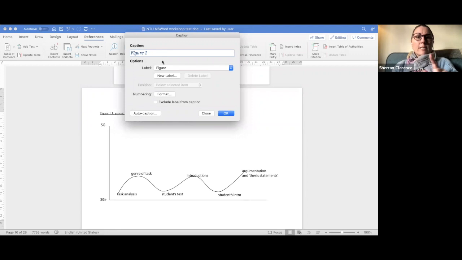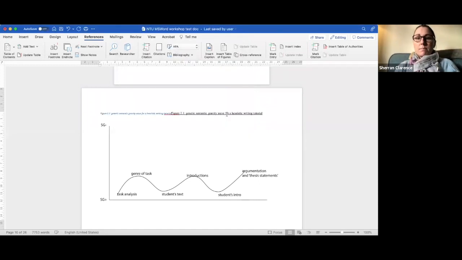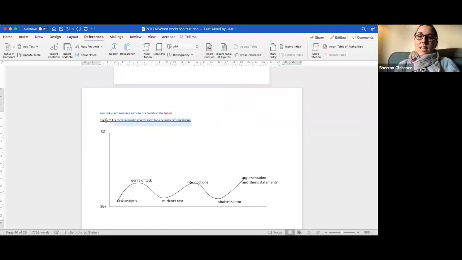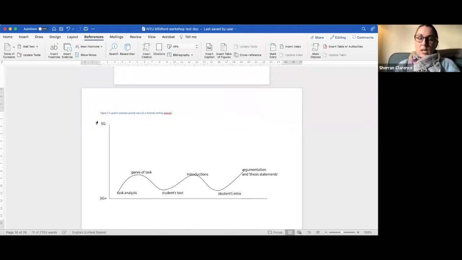All right. And so what I'm going to do is manually type in figure 1.1. And then I'm going to say generic semantic gravity ways for a heuristic writing tutorial, okay, which is the name of this figure. And I'm going to say, okay, right. So I can now take this one out because the auto one has now replaced the manual one that I typed.